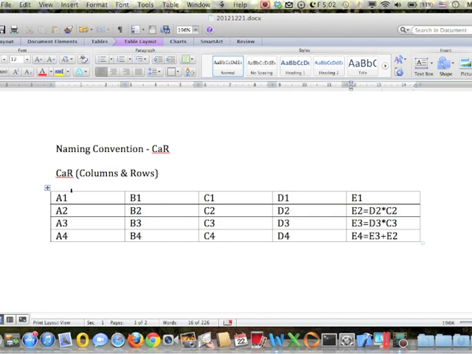If you look at the first cell here, the first letter, which is A, will tell you the column. So this is A column, B column, C column, D column. The number tells you about the row. So this is the first row, the second row, and third row. In order for me to do multiplication on the E2 cell, I need to equate it to D2, which is the cell here, times C2. This should give me a multiplication in E2.